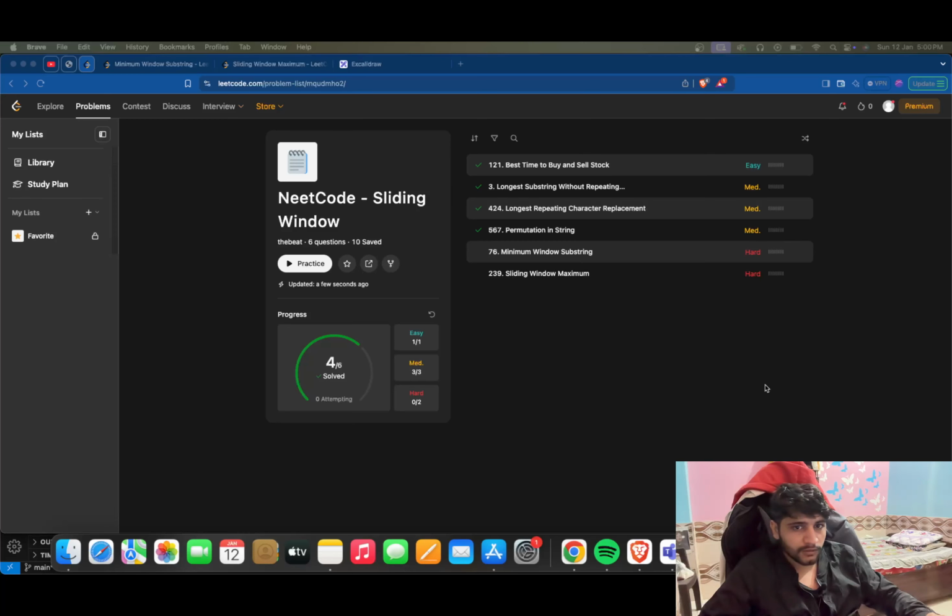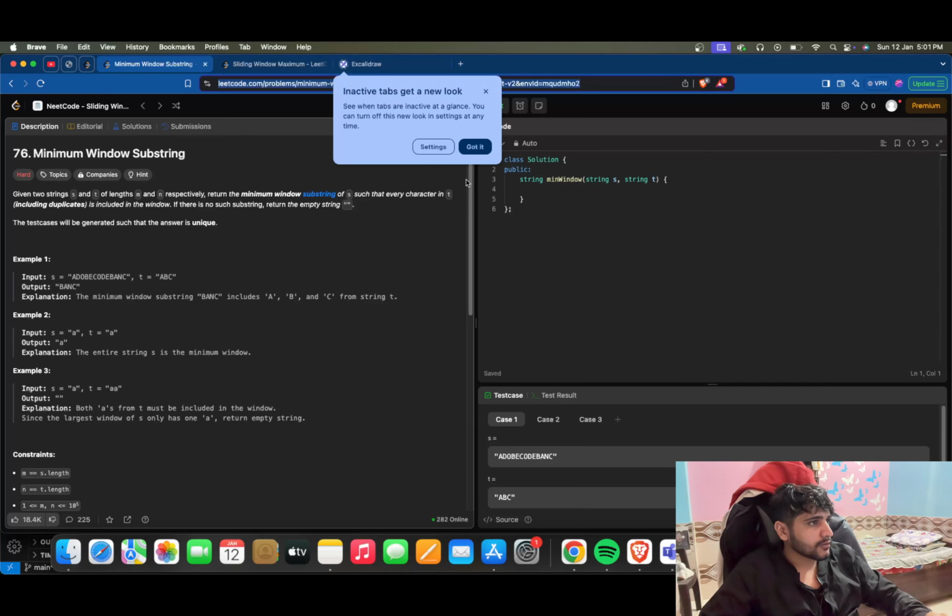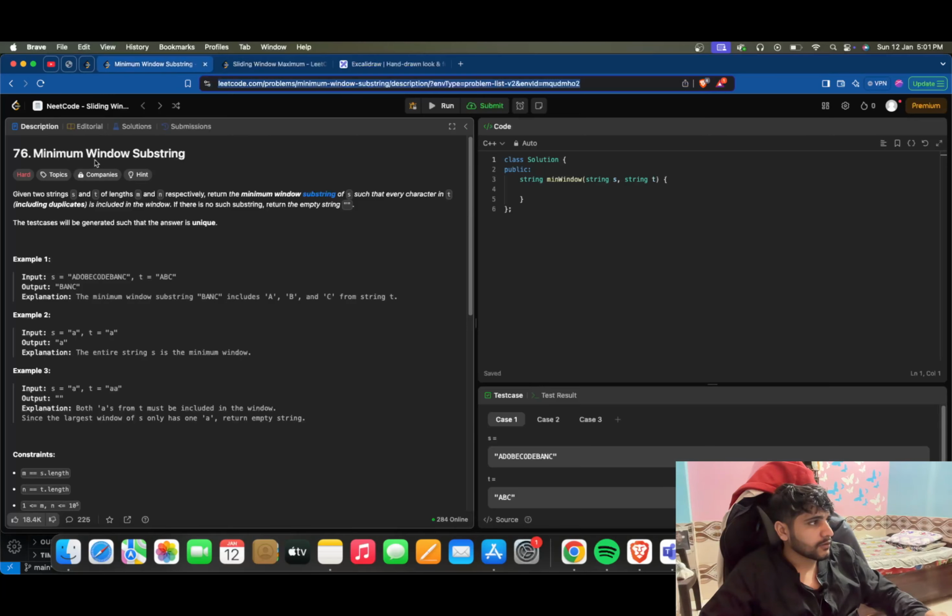Yeah, that's fine. Okay, so we will start with the first question, that is the minimum window substring. We are given two strings. Given strings s and t of length m and n, return the minimum window substring of s such that every character in t, including duplicates, is included in the window. If there is no such substring, return the empty string.